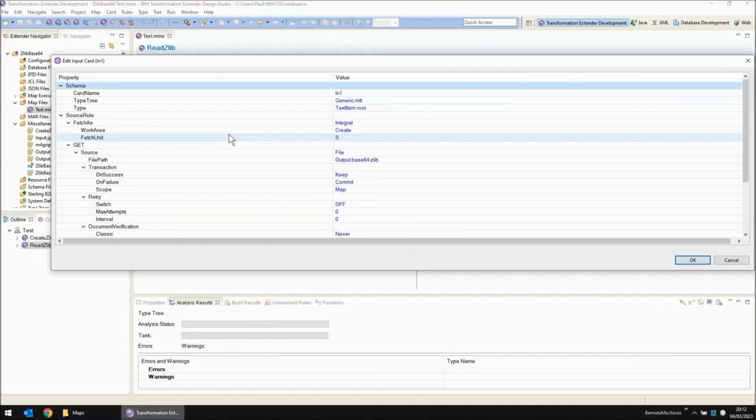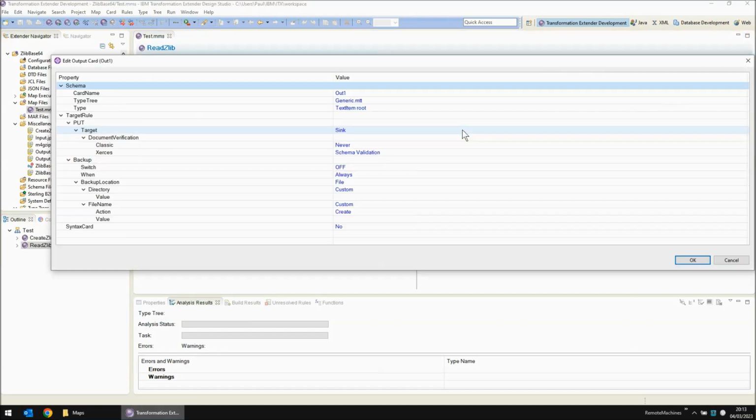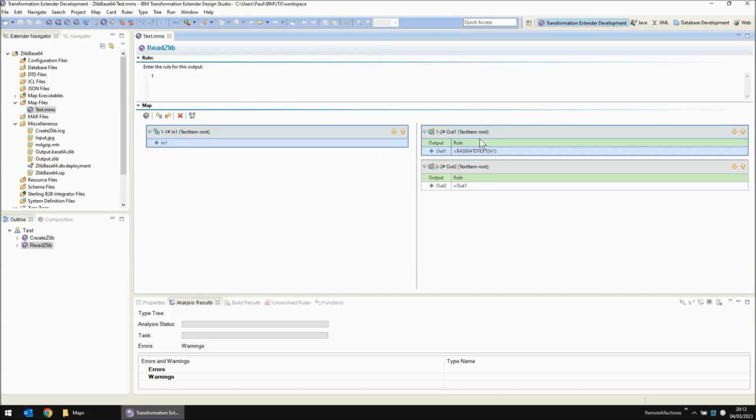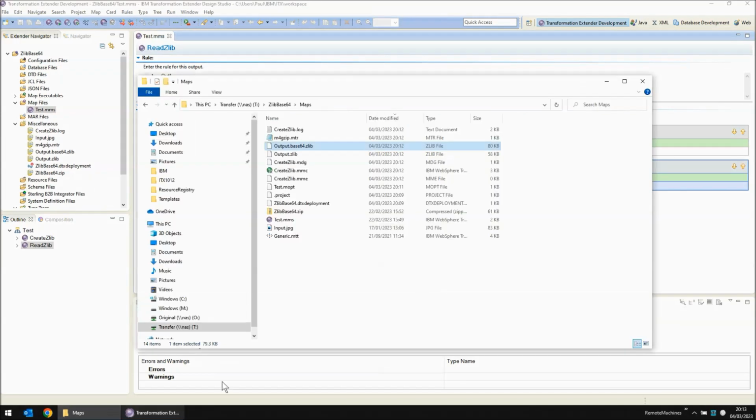My read ZLIB file. Input card 1 reads output.base64.zlib, created in the previous step. Output card 1 uses a base64 to text function to return this back to the binary text, just ZLIB text there. This is writing to sink because we only need this data temporarily in memory, because output card 2 is reading the contents of output card 1 and using the gzip adapter to unzip it to a file called output.jpg. Back to the file explorer, you'll note that we don't currently have a file called output.jpg.